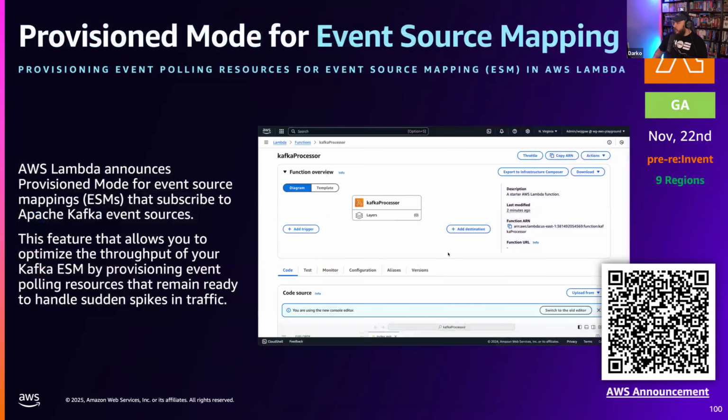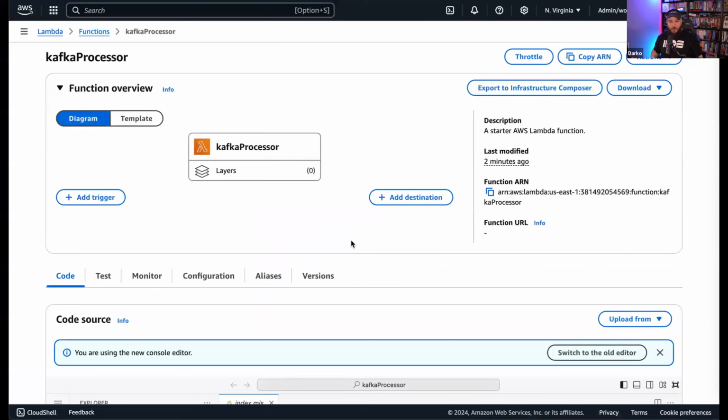You can now use provisioned mode for event source mapping, basically provisioning event polling in Lambda. Specifically for subscribing to Apache Kafka events, just for optimization and speed. So yeah, that's just making sure that you get lower latency. For now, it only supports Apache Kafka event source mappings. It would be great for this to exist for SQS, but currently it's only for Kafka. But here's to it going to other ESMs.